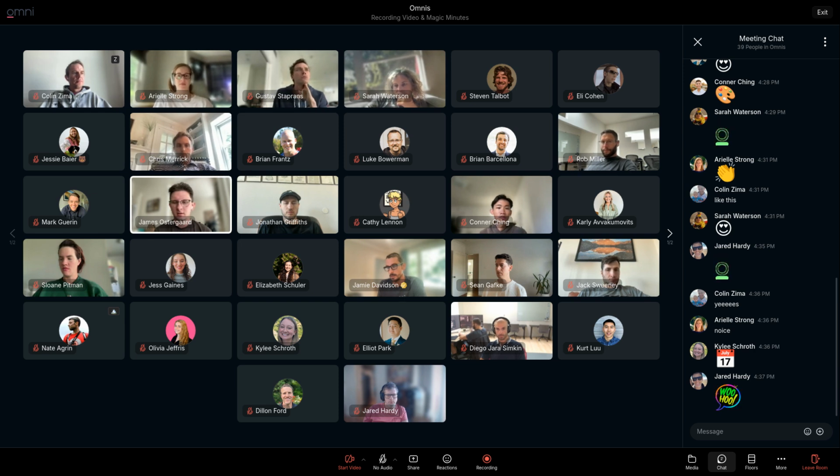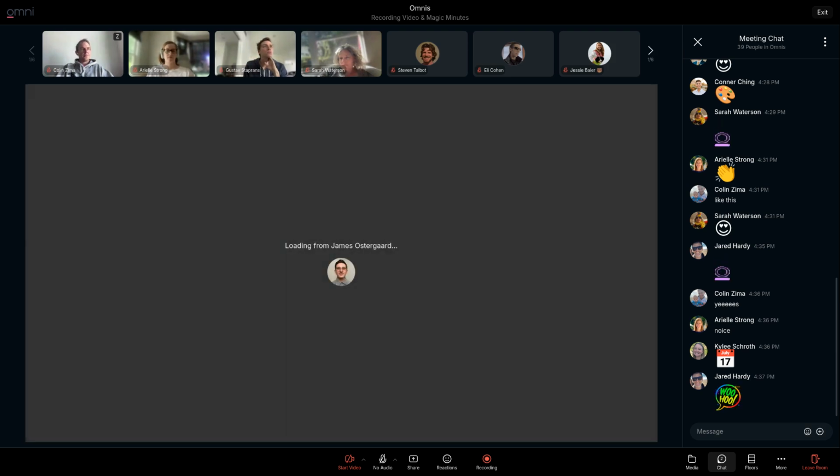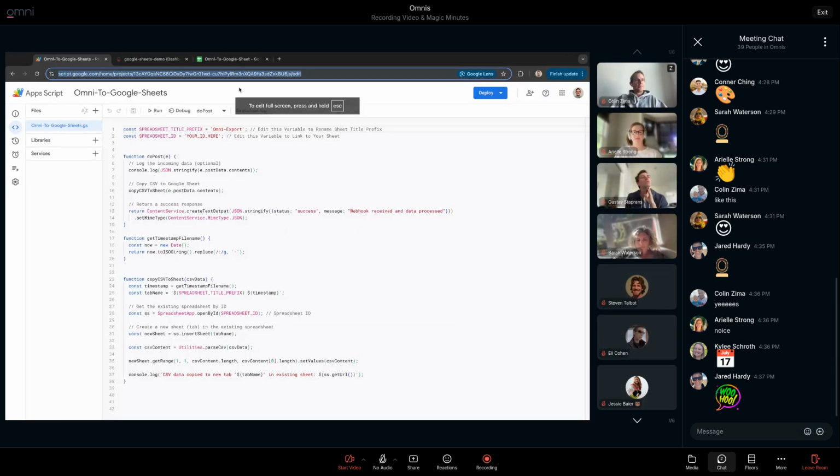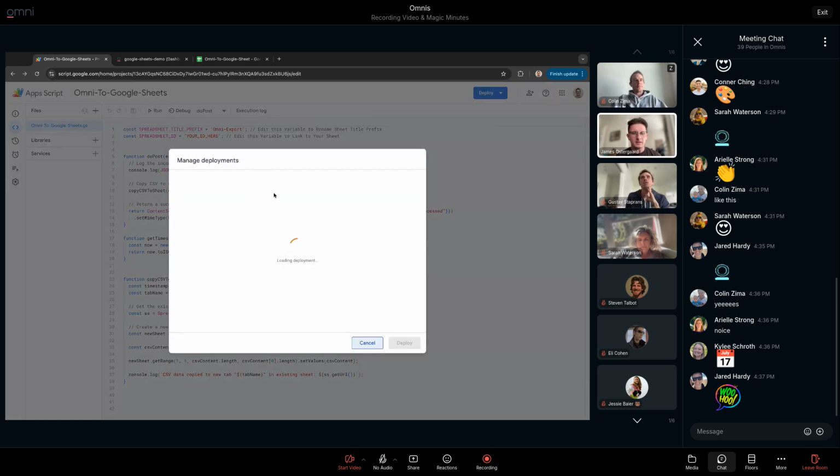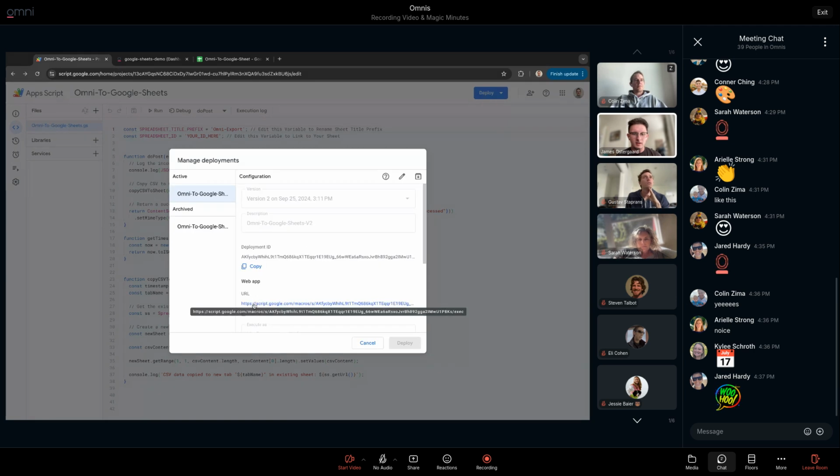I want to share a quick one for folks who want to export to Google Sheets. This came up from Capsule. They were bringing up Google Apps Script, which allows us to drop a script here that we can control our Google APIs pretty easily.